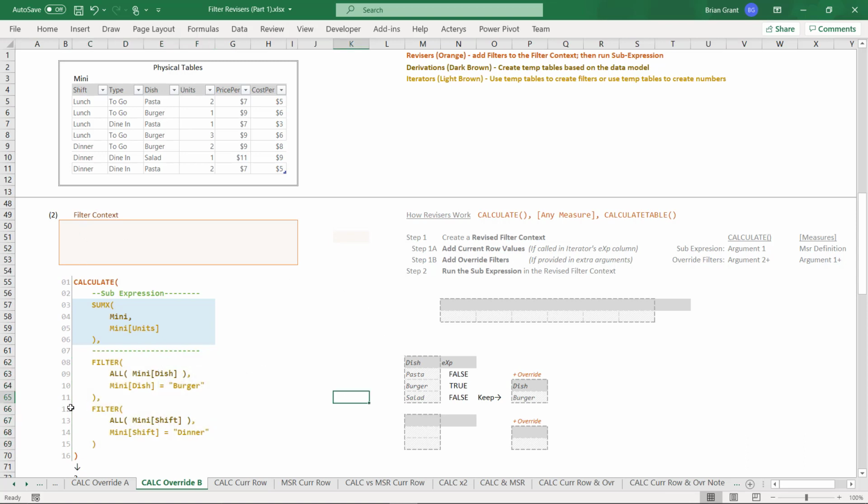Okay, so speaking of which, we've done argument 2. Let's go do argument 3 right there. Go get all the values of shift regardless of filters. We're going to use the all derivation, right? Pass it into the filter iterator where we add that column to it. Go check to see if each row shift equals dinner and just keep the true results. That'll produce the temp table, which is our override filter. So let's make that happen.